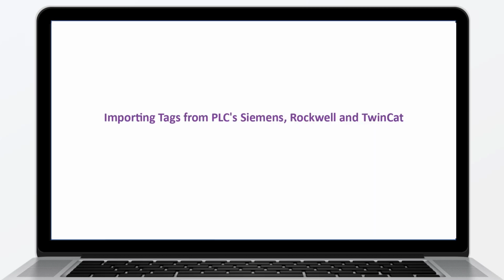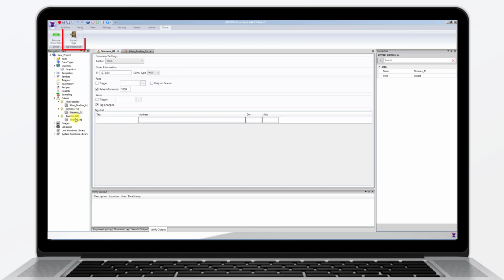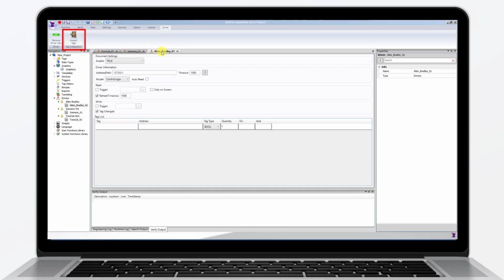Importing tags from PLCs Siemens, Rockwell, and TwinCAT. This feature allows you to automatically import tags created in PLCs, making integration much easier and faster.